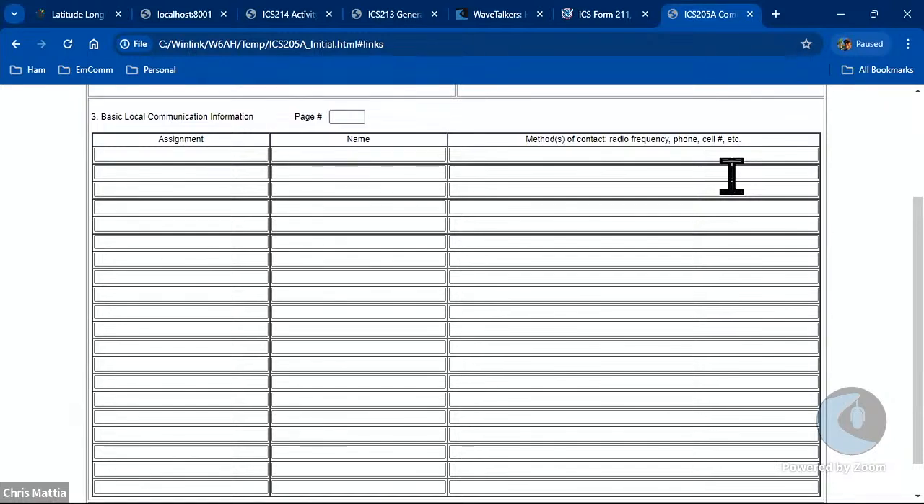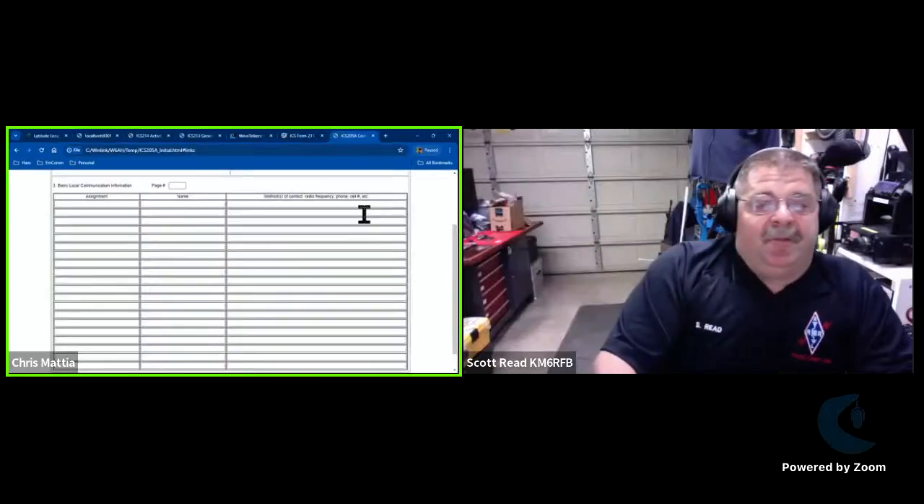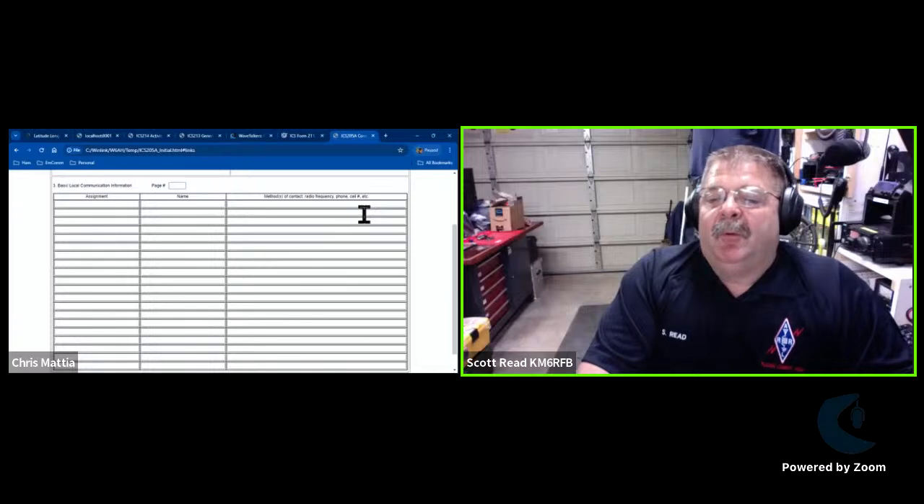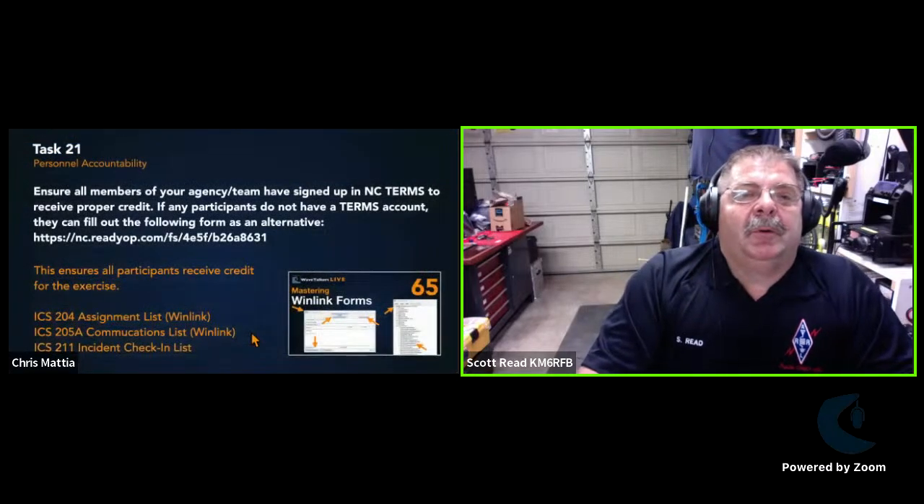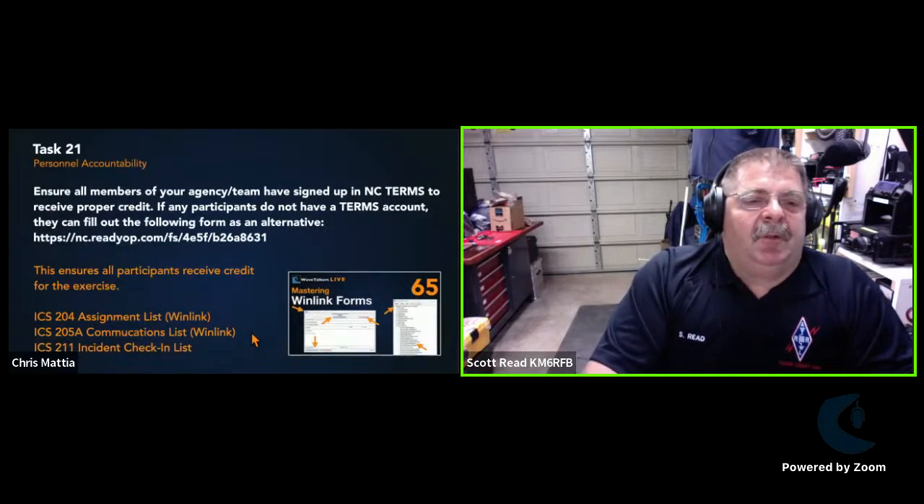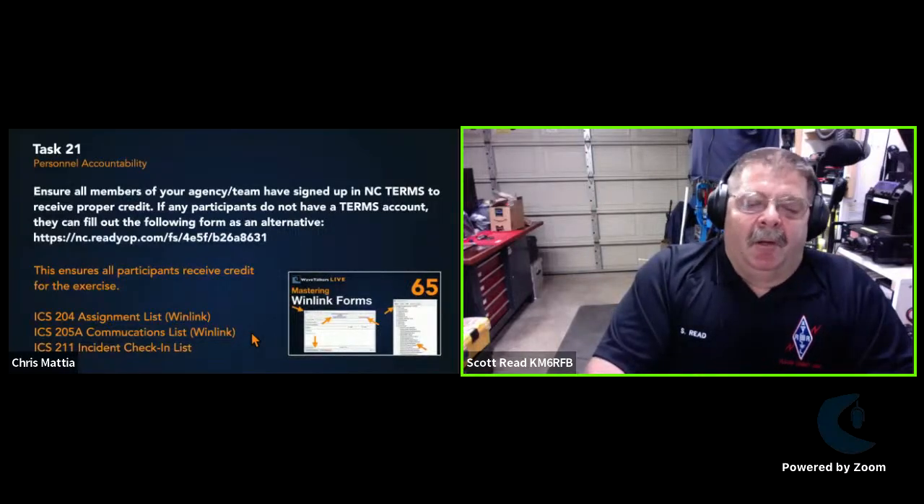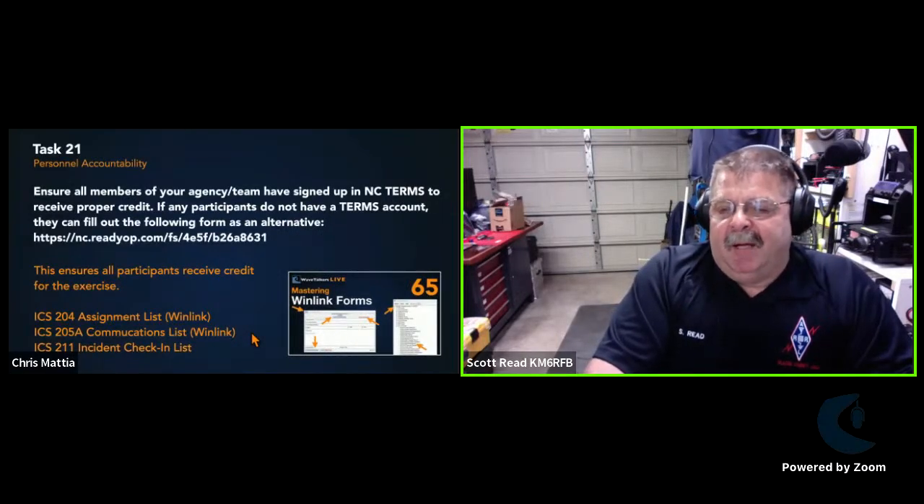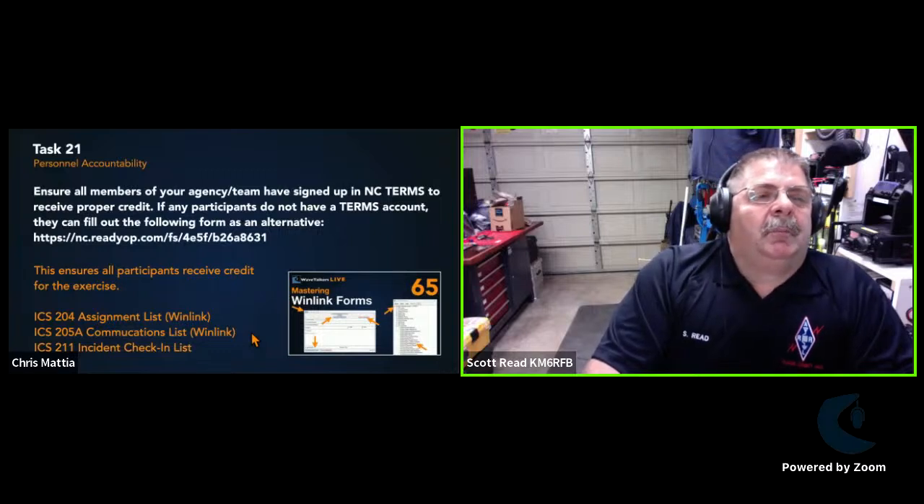Real quick, Lloyd brings up a really good point that I neglected to mention. The 205A and the 205 are for official use only. You don't want to be broadcasting everybody's phone number, because keep in mind, some of these are legal documents and people don't need their phone numbers distributed. It's an internal document for you to keep track of everything out there. Since they're legal documents, you can also redact some information so you don't publicize everybody's information. But it's a really good thing to have to keep track of everybody.